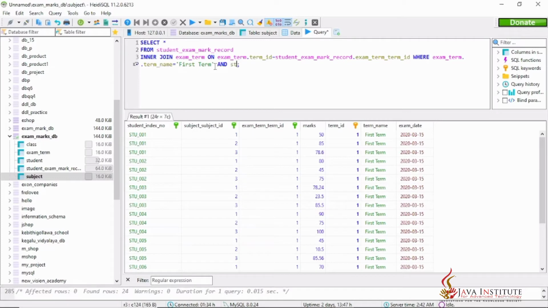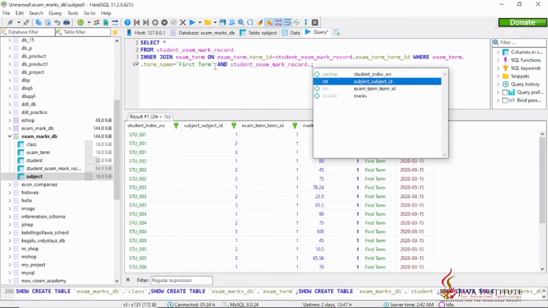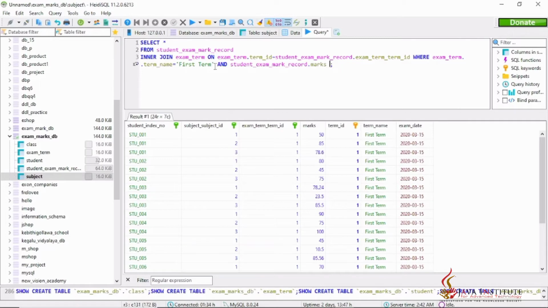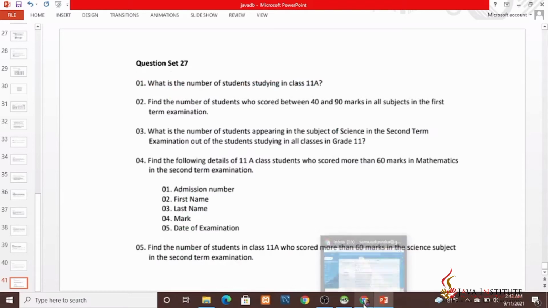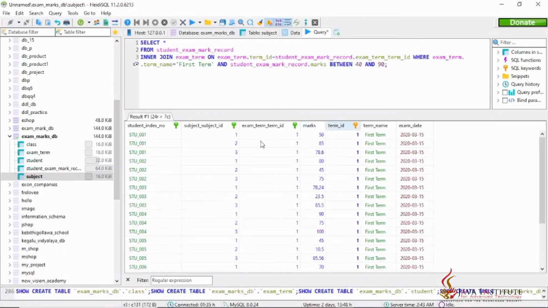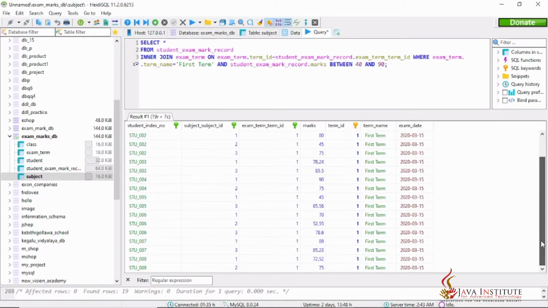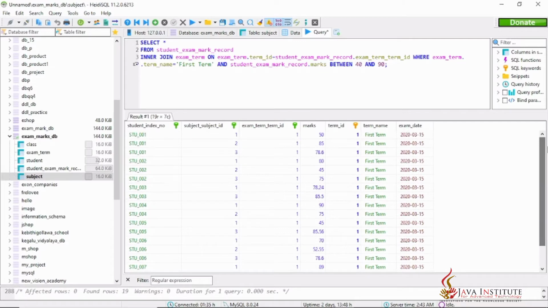Then I am going to give the next condition regarding marks, and student exam mark record table's marks should be between 40 and 90. In this question it says that yes, 40 and 90. So then I am going to show you by executing this. So you can see here all the marks are sorted here. You may not see any mark below 40 or greater than 90 here in this result set area.